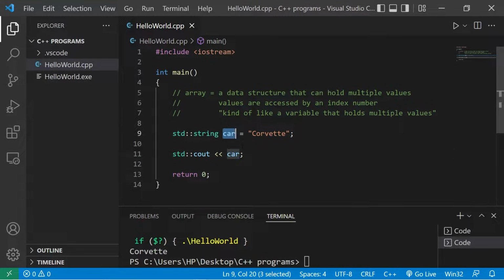We can transform this variable into an array by making the following changes. After the variable name, add a set of square brackets. Then enclose your values with a set of curly braces. There, we now have an array. My variable car is now an array. Now, this variable can hold multiple values, multiple cars, kind of like it's a parking garage. Separate each value with a comma.